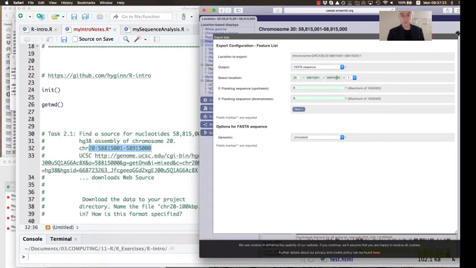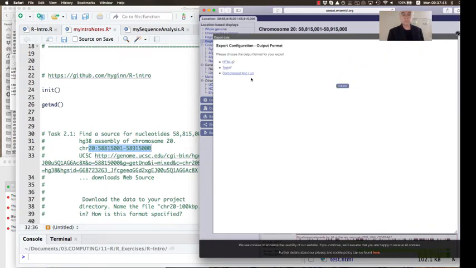The location is given here. We can refine it if we need to. We can request 5' and 3' flanking sequence if we want any. We want genomic unmasked. We don't want repeats or anything masked. We actually want the 100,000 nucleotides that we're asking for. Now we can choose whether we want HTML or text, and we can even get compressed text if we're looking for a very large file.